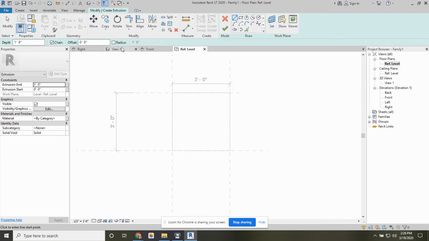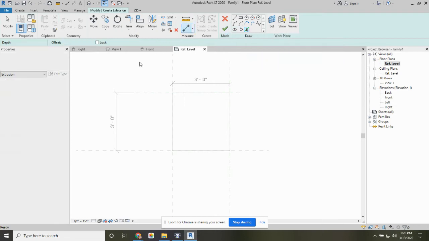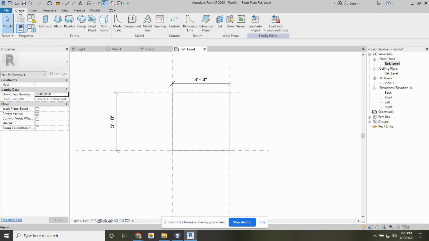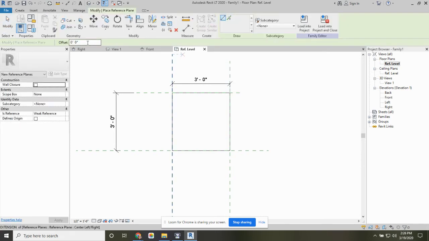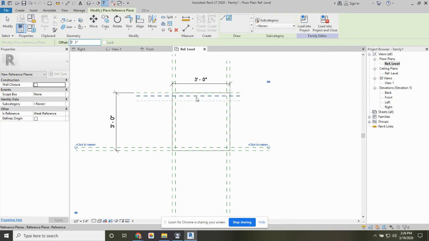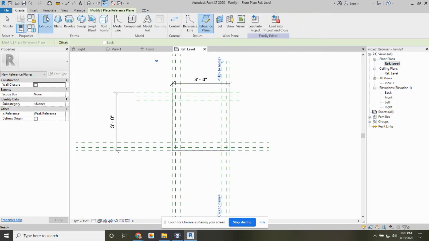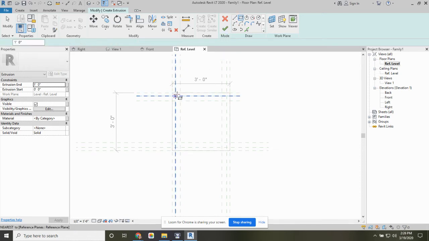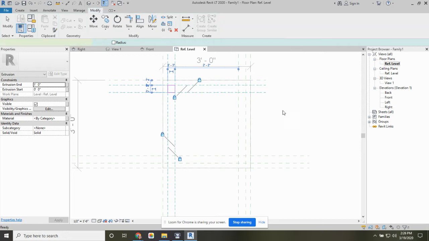So I want to create, let's create some reference planes actually again first. Create some reference planes, and I want there to be a 2-inch offset from these lines. 1, 2, 3, 4, and then I want there to be a 3-inch offset for the width of the table legs on the inside. So that's just a quick way to put in those reference planes. Now I can create through extrusion a rectangle or a square, if you will, that's locked to those reference planes.